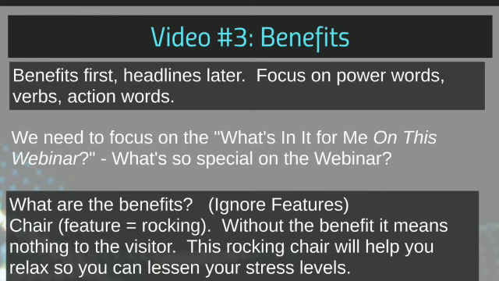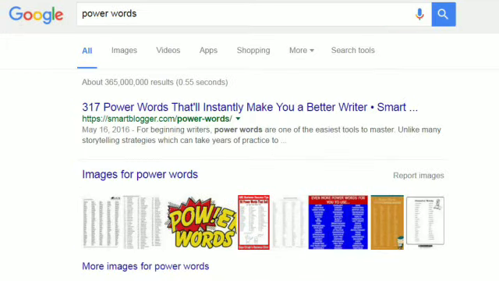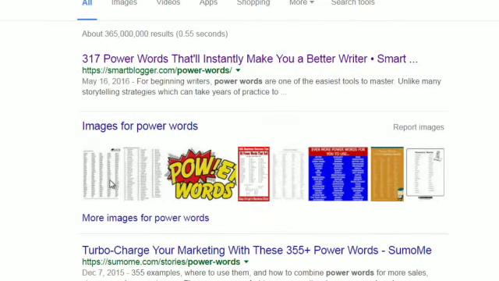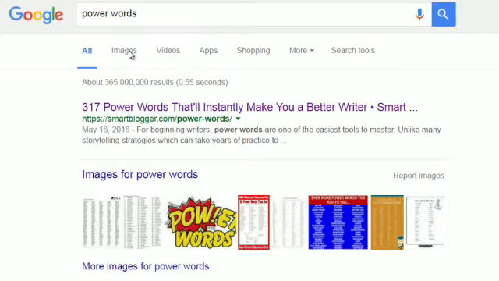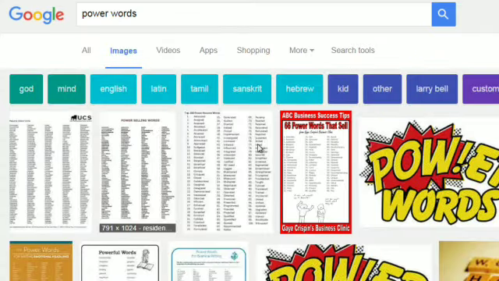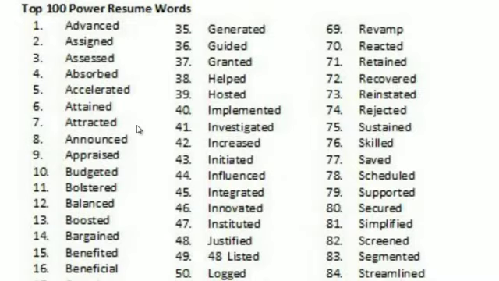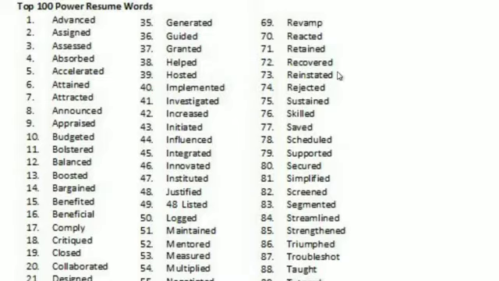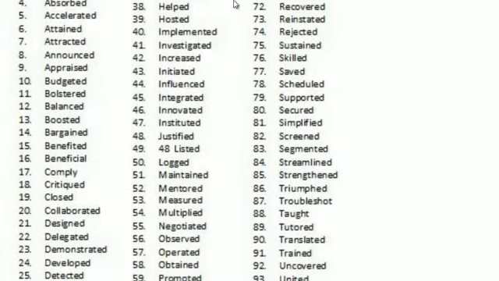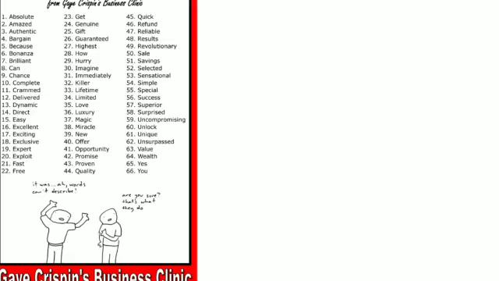In fact, if we head on over to Google and you just type in power words, you can see in Google, there are many places where you can get access to power words. In fact, I like to just go straight to the images section, which will give me access to a bunch of cheat sheets, which will allow me to find power words. So we click on this and we can view the actual image. We'll zoom in a little bit, but it says top 100 power words. Now, these are resume words, so let's move on to another one.